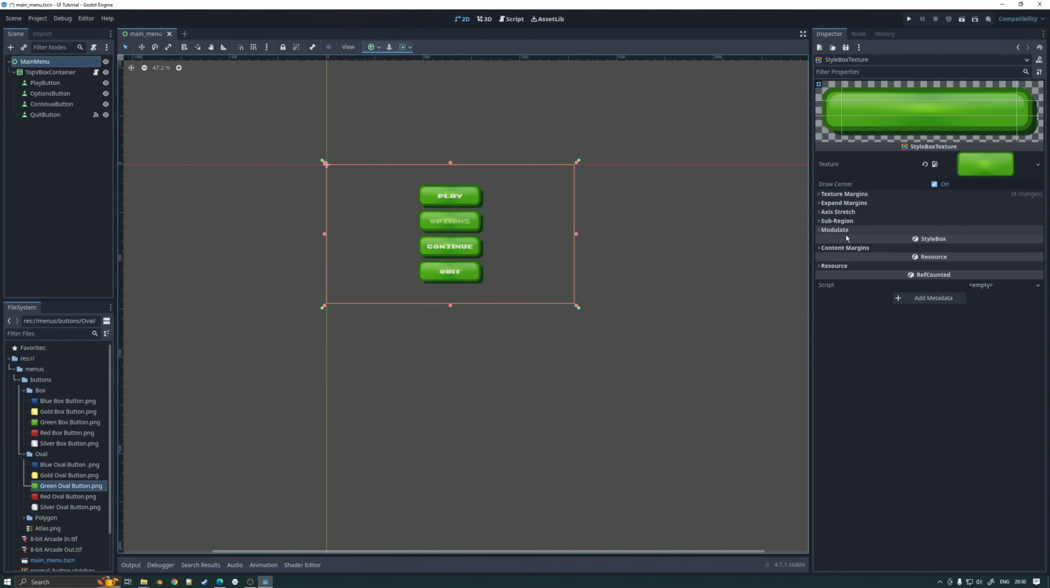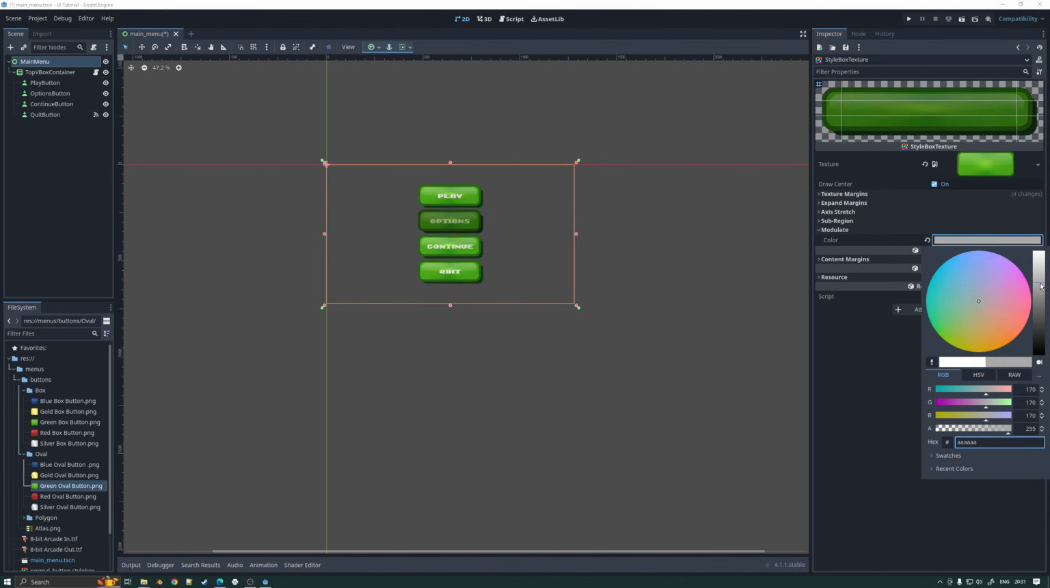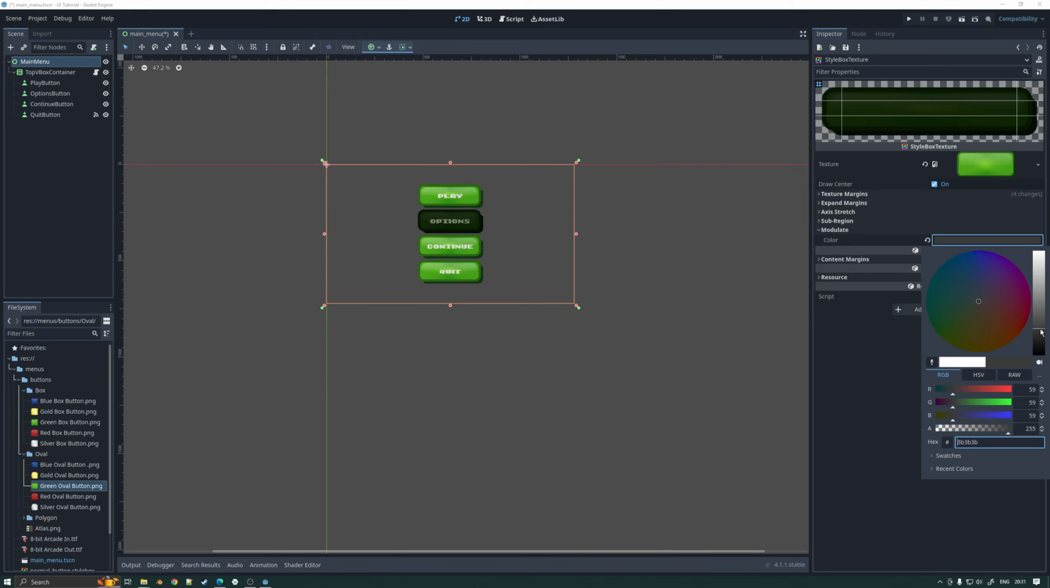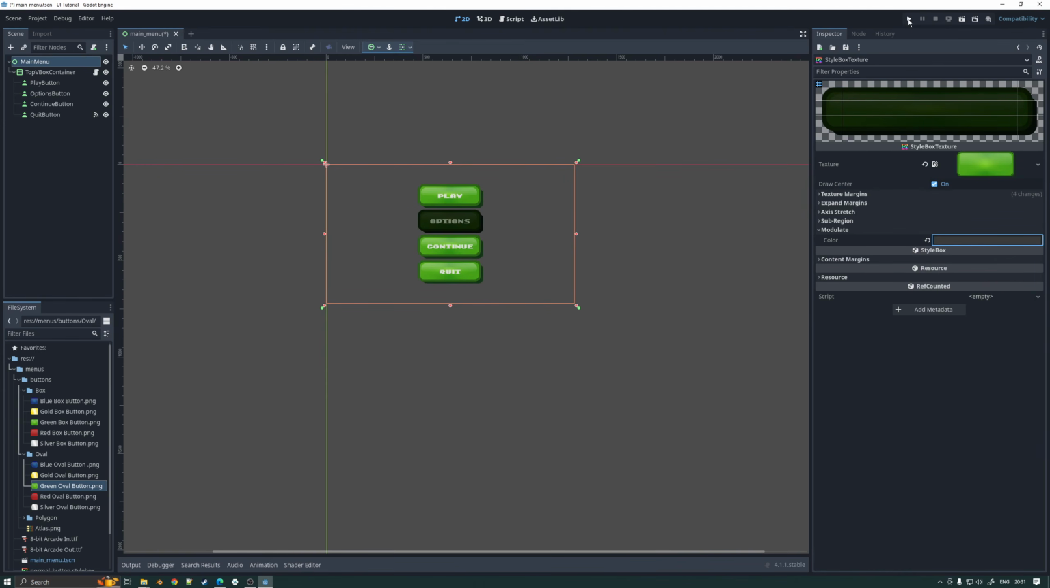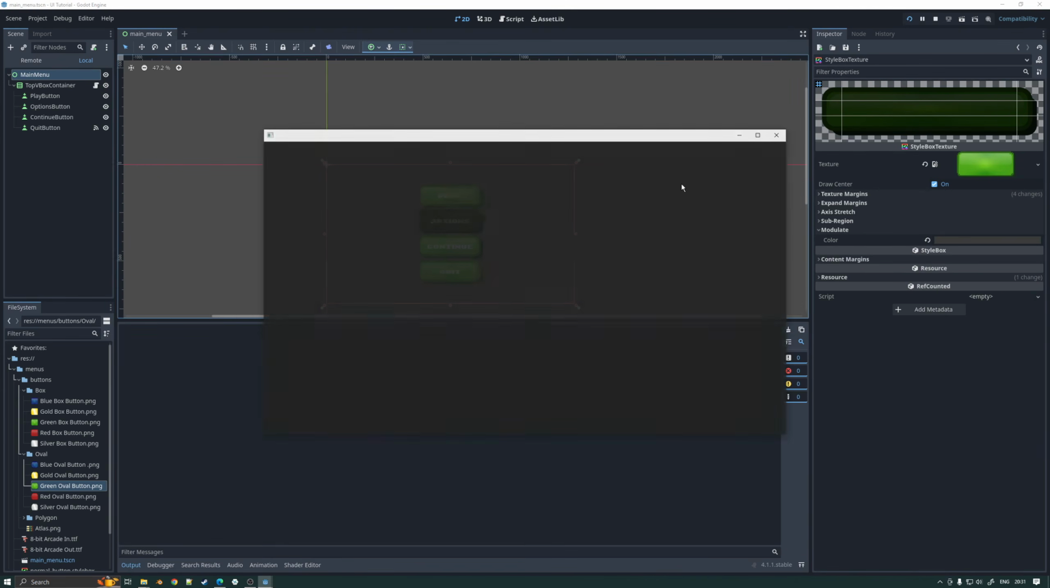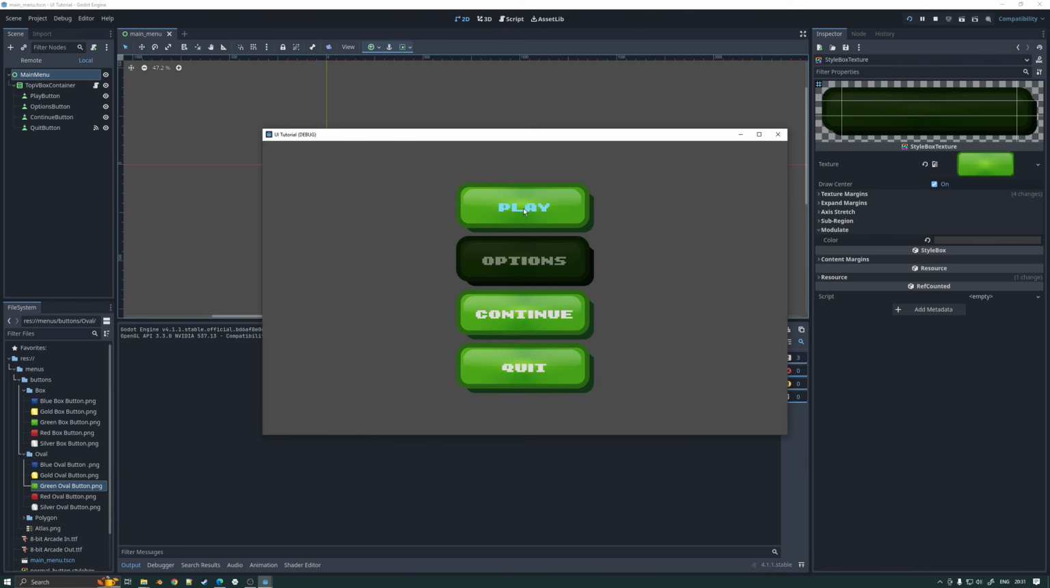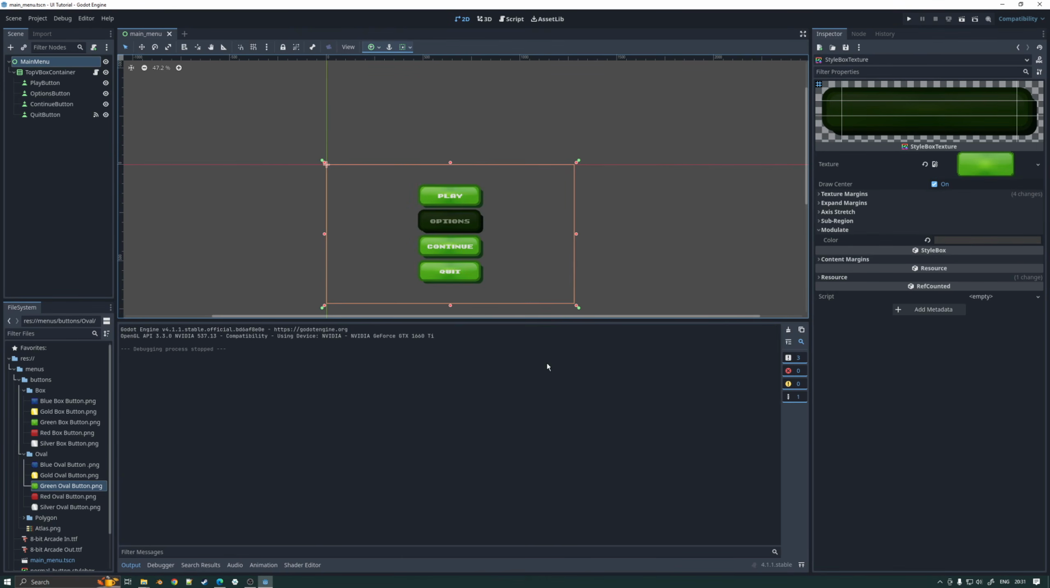Good. I think if we go to modulate here, what we can do is we can make this much darker. There, like that. Perfect. And now how dark can we make it? We want a little bit of green, don't we? And then we'll click on here. Can't press it. We can press these. Lovely. Beautiful. Okay, we are making really good progress.